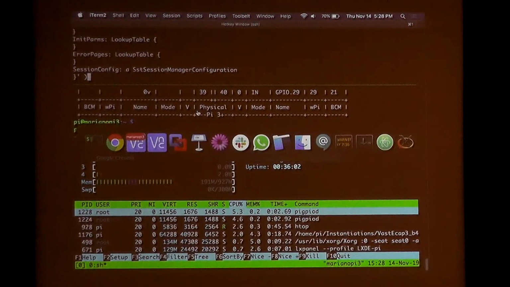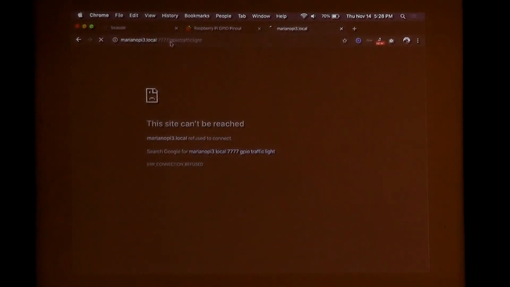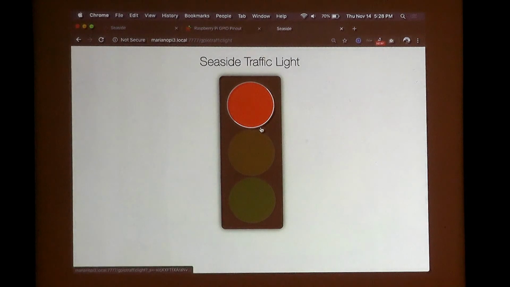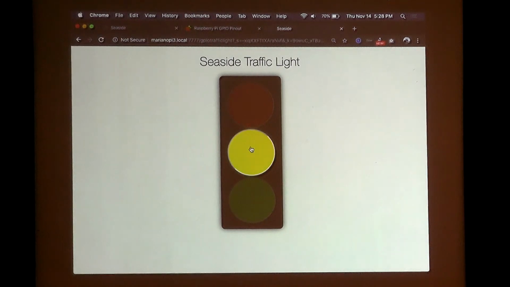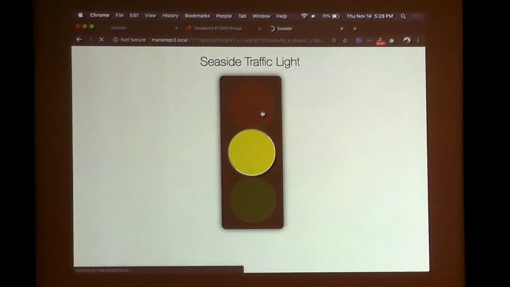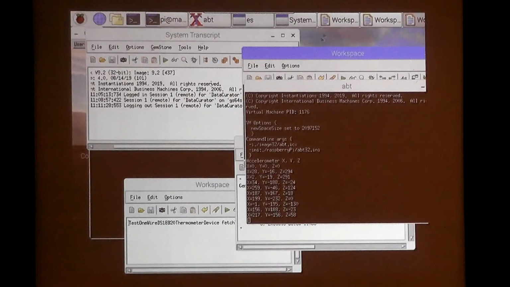So if I now go to the browser again and I enter this application, you should see the red light. Turn it on, and if I click the yellow, you should be seeing the yellow. And so this is very simple. These are simple pull-ups, pull-downs, which is the most basic example.